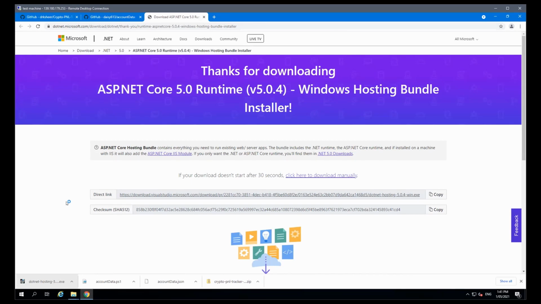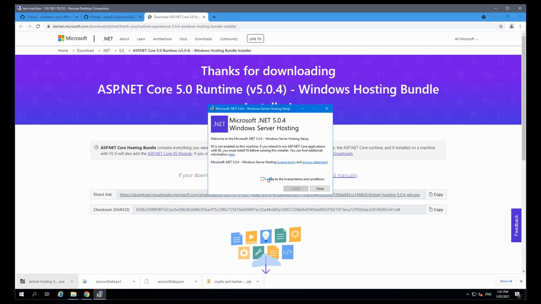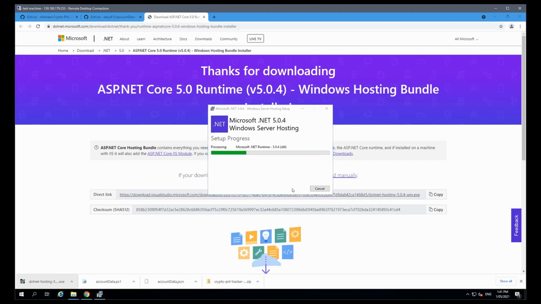Your server may have this. If it does have it, it's going to tell you, hey, I've already got this, don't continue. Or if you know you have it, obviously don't install it. If you have any errors, maybe come back. You might have had a different version. Make sure it's at least version 5.0. That's going to do its thing.